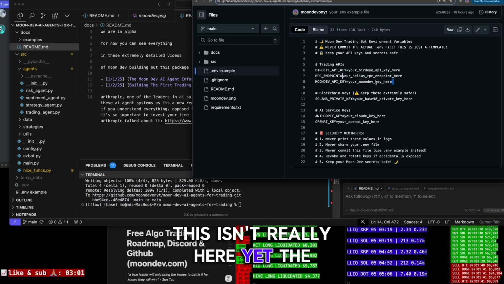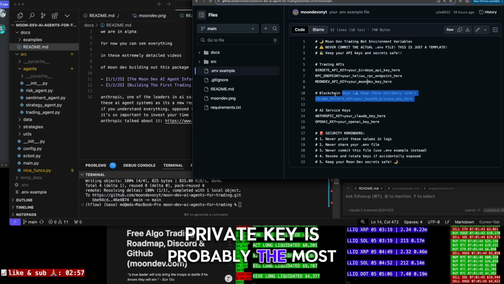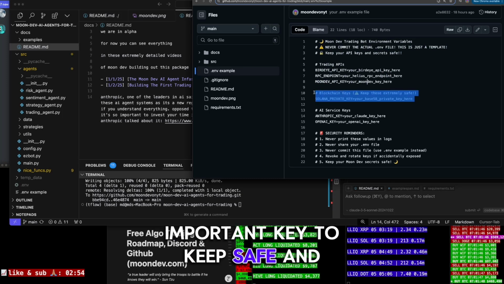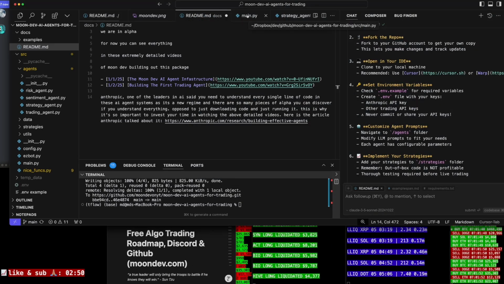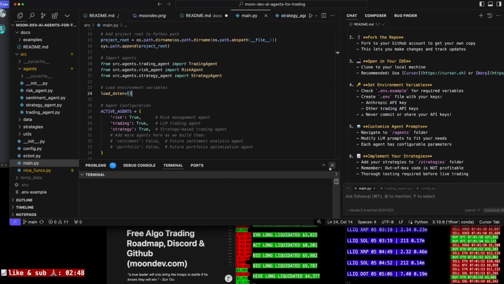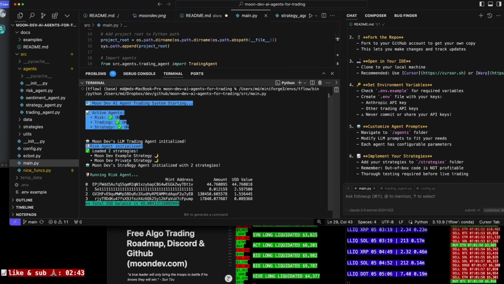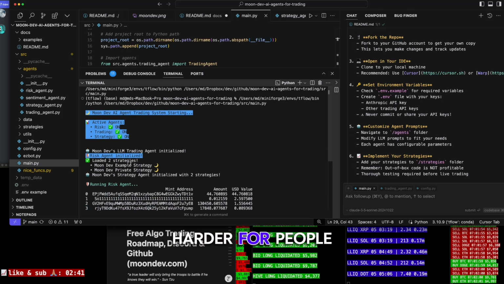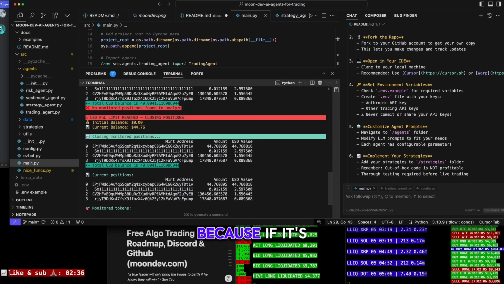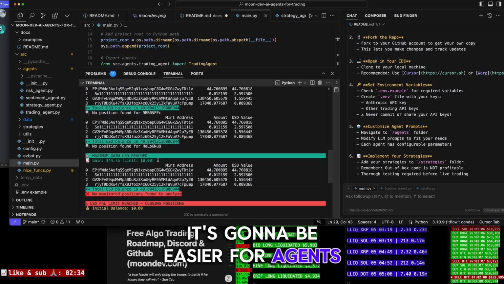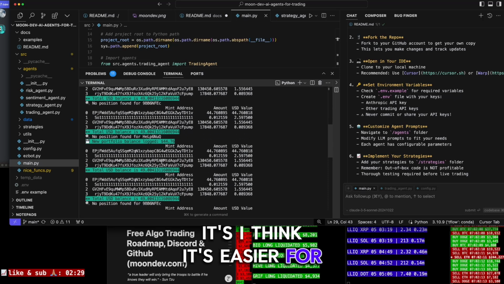This isn't really here yet, the MoonDev API key, but maybe someday. The Solana private key is probably the most important key to keep safe and private, because this AI agent trades on Solana. The reason I did that is because Solana is easier. Trading perps and stuff is much harder for people. So I want the agents to start where it's easier for people, because if it's easier for people, it's going to be easier for agents at the end of the day.